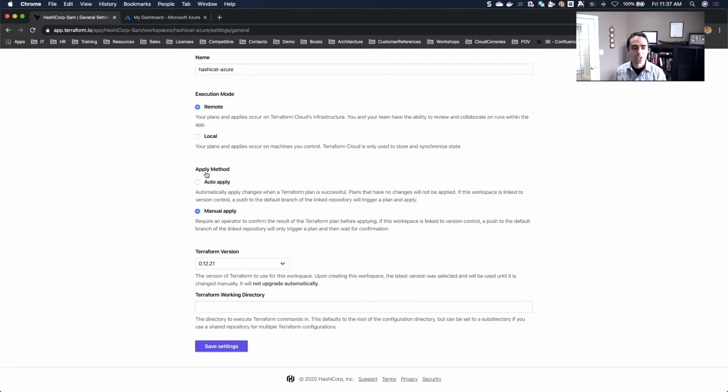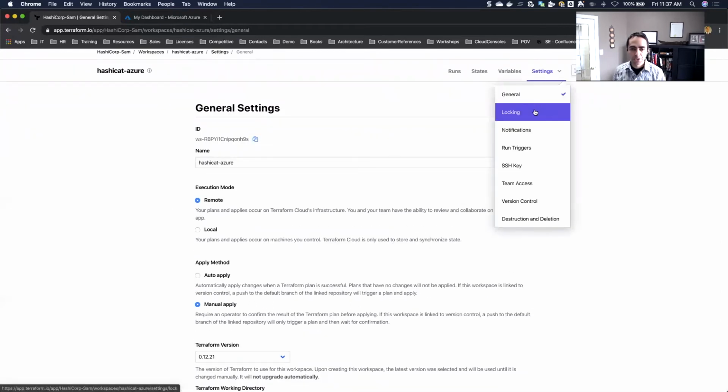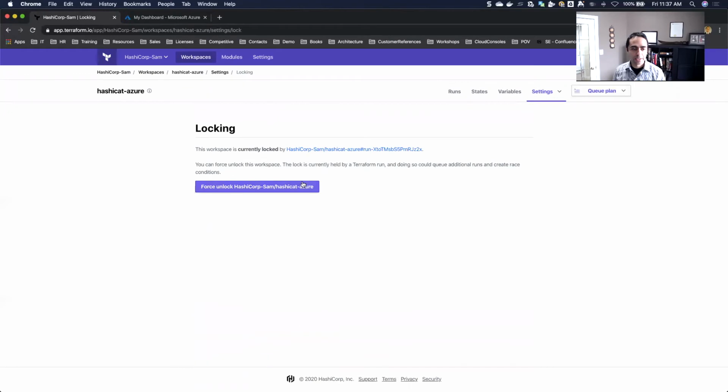There are also two types of applies. There's an auto apply, which is quite dangerous. I do not recommend using it, meaning that if the plan, the policies, and the cost of submission all check out fine, it will automatically go out and apply your infrastructure. I definitely would recommend using manual apply, just to make sure that nothing gets applied incorrectly or destroyed while you're not paying attention to what's going on. You can lock a whole workspace so that nobody can run anything.